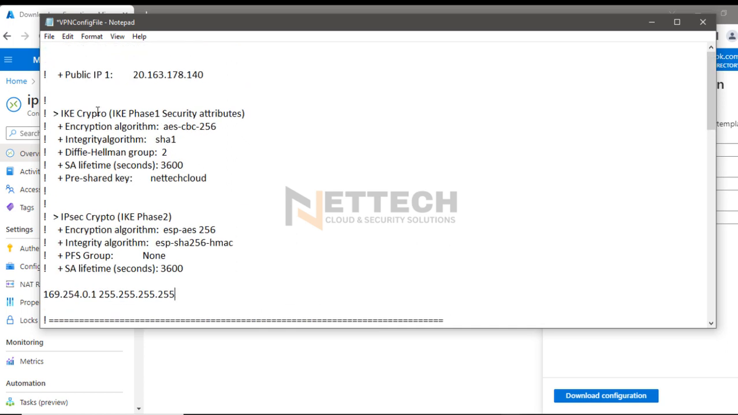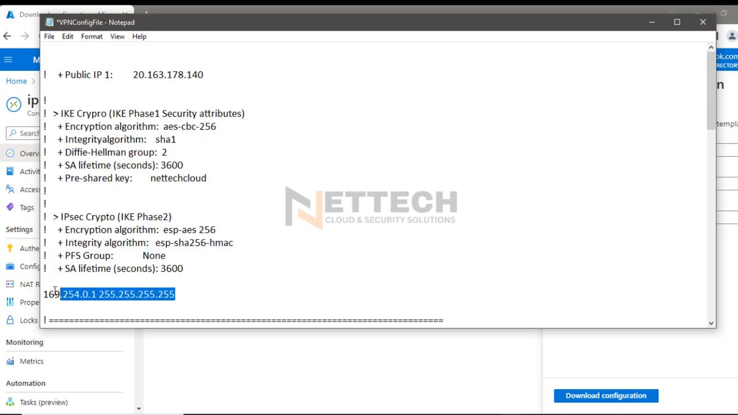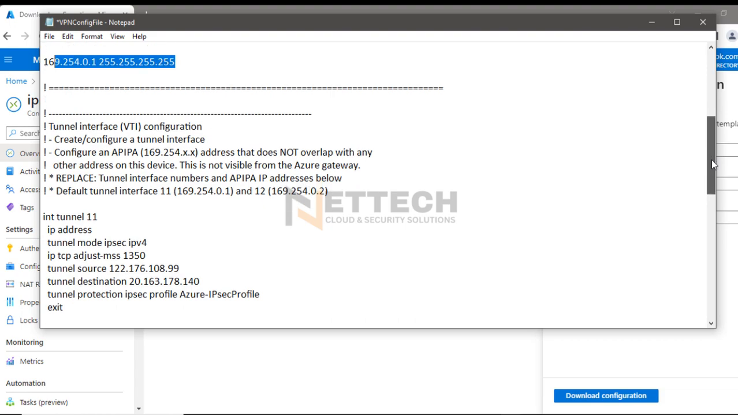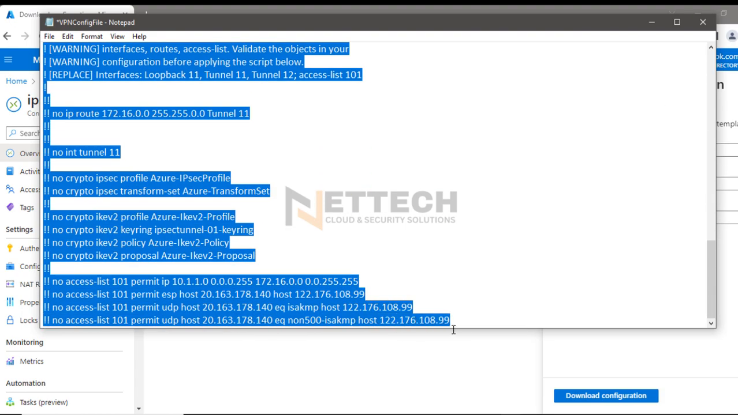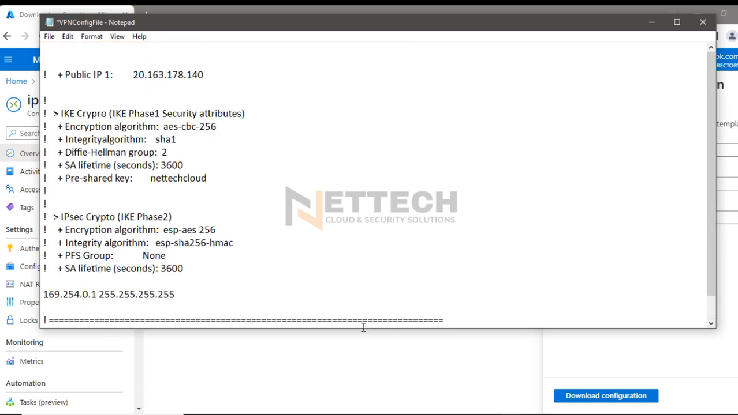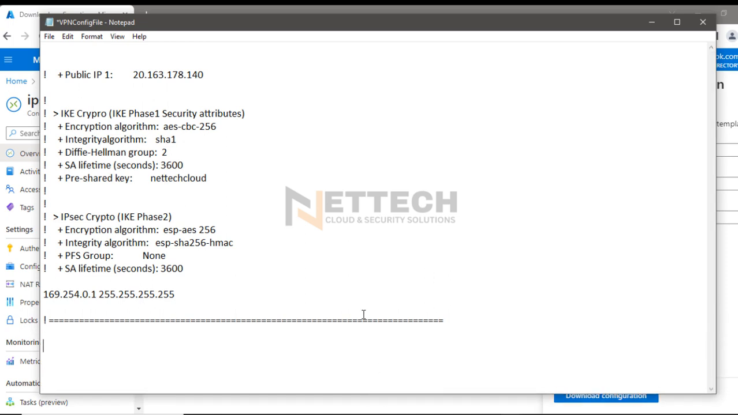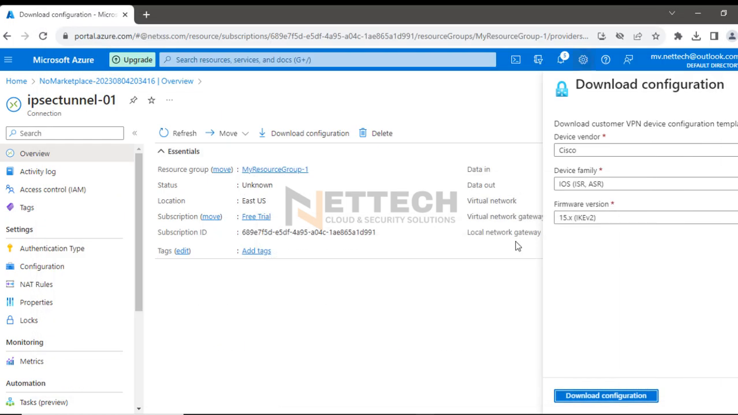So what I need is the public IP address of the Azure VPN gateway, phase 1 parameters, phase 2 parameters, and the tunnel interface IP, right? So I can now delete the other configuration. Okay. Simple. I'm trying to keep it simple. Done. So I need the public IP, phase 1, phase 2, and tunnel interface IP. Right. All right.